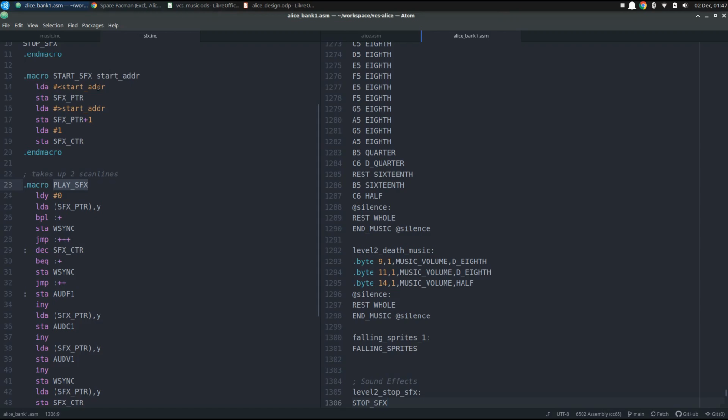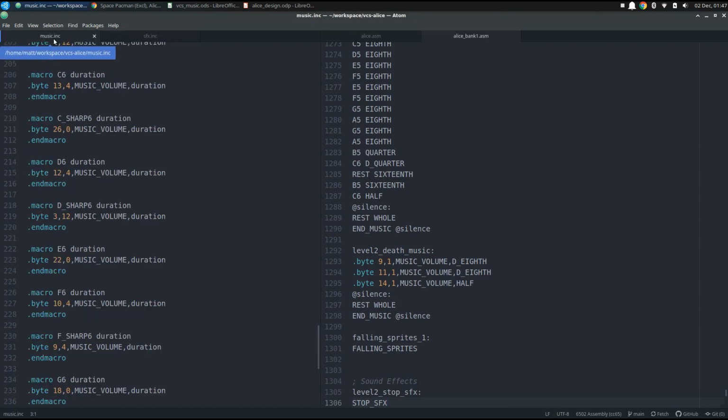That's how you do sound effects and music in really any Atari 2600 game, and this is a method I came up with for using in my own game that I should be able to reuse for more games, because so far I'm really enjoying doing the 2600.